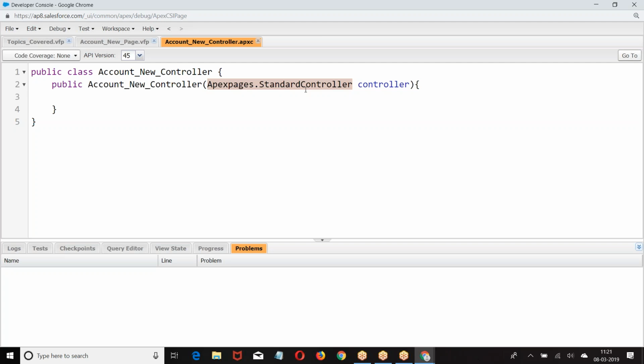Again, I repeat. Any Apex class which you want to use as an extension, that class should have a constructor with a parameter. What is that parameter? Apex pages dot standard controller. What is that Apex pages dot standard controller? It will refer to one record. I hope you are good with this.